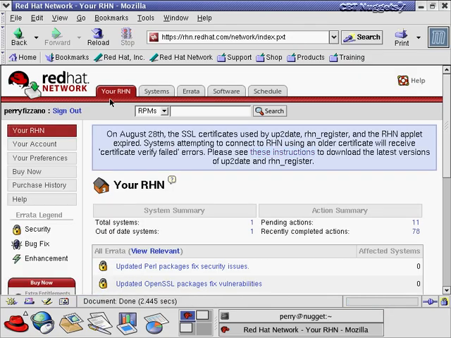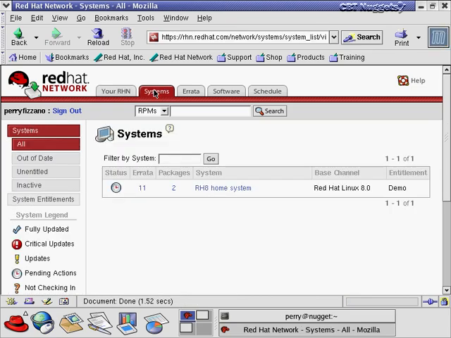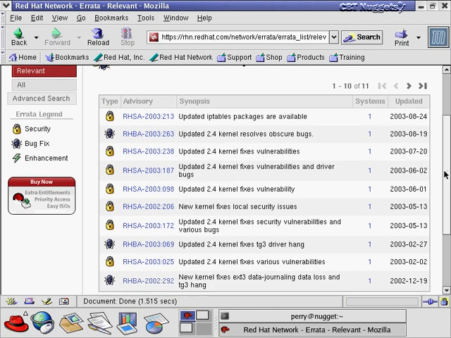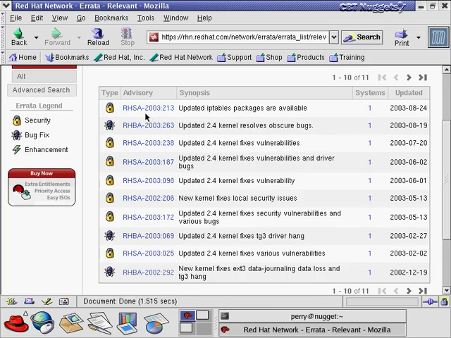basically what you do when you first log in, you give them information about your system, the type of hardware and such that are in here, and the name of your system. I've just called it my RH8 home system. And then there's a list of errata, things like bug fixes and security patches, that need to be updated on my system. You can see here things that have the little lock and key. Those are security enhancements. The little bugs are bug fixes.